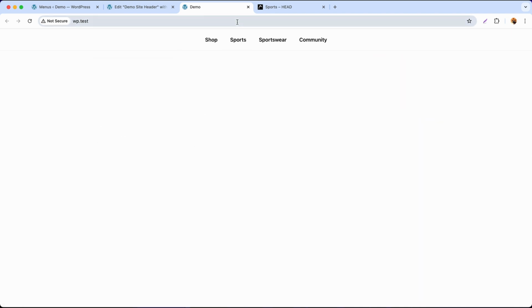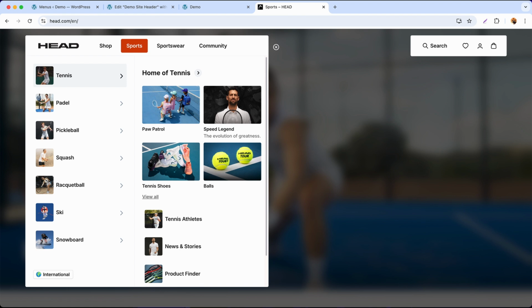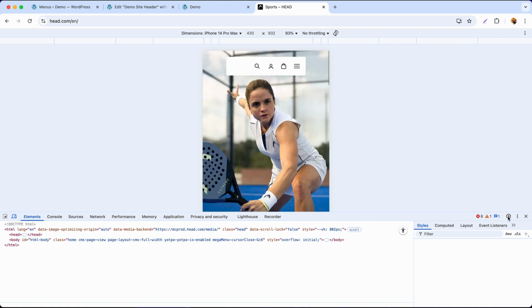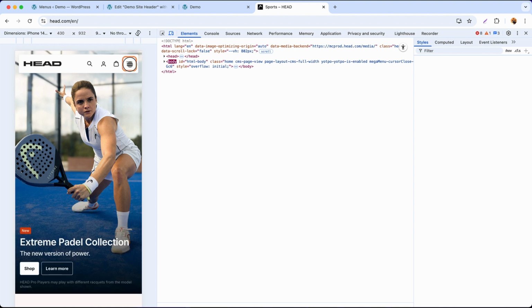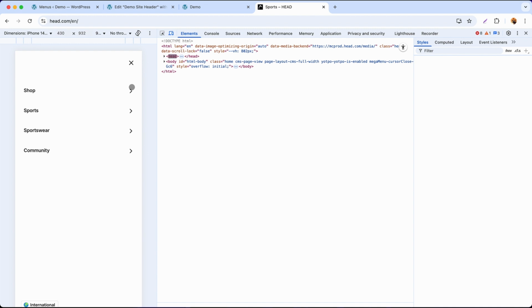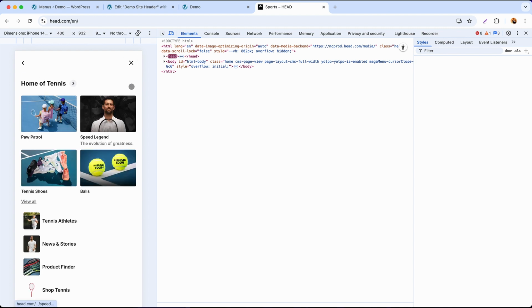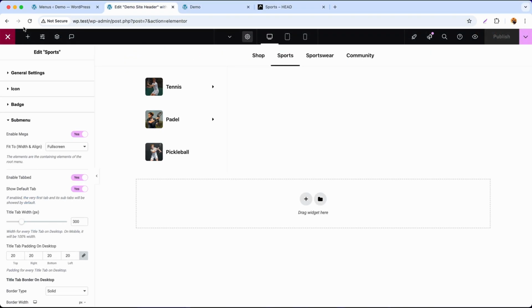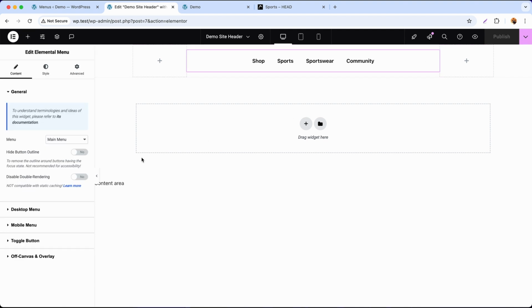Now you can see the tabs of the tennis menu item are all displayed when hovering over the sports menu item. That's for desktop. Let's check the menu on mobile. It's basically the paged mobile menu layout. Back to the header editor, we will set the mobile menu layout to the paged layout.